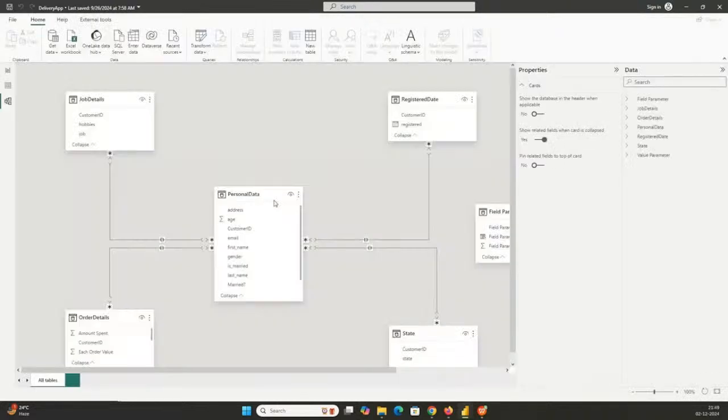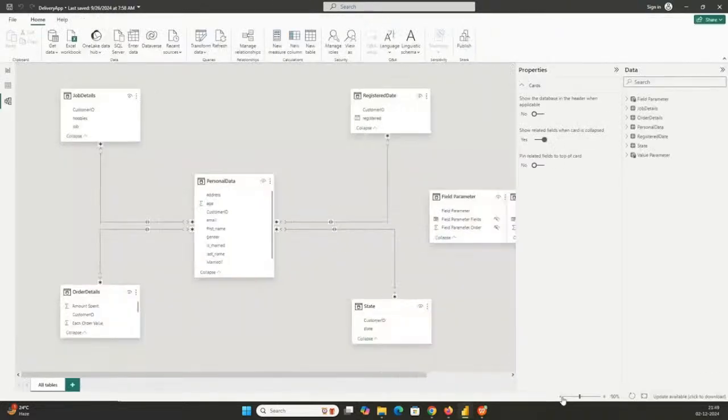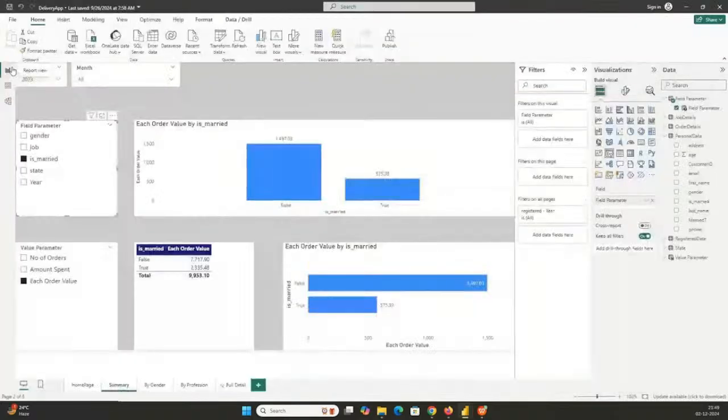If you see here, I've joined multiple tables. So what is a star schema? What is a one-to-one join? What is a many-to-one join? All those join concepts will be taught to you, and accordingly this report has been built. Any questions until now?